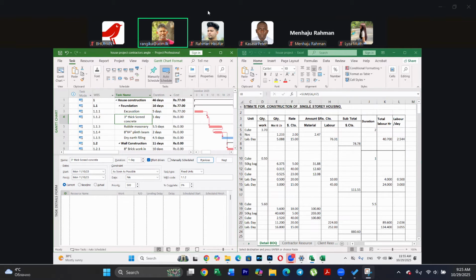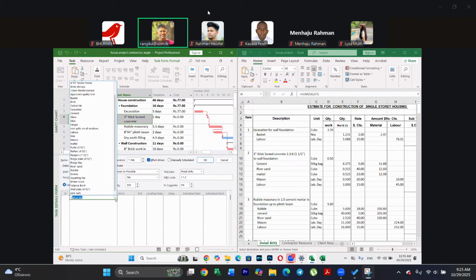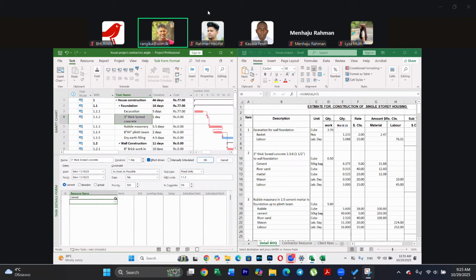I'll show you another activity as well. Then after that, you can work as you wish. So I'm going to the next activity. That's so easy. What you need is, first you get the resources, split the window. That's the easiest. Cement, I need river sand, and I need metal. I need mason. I need labor.